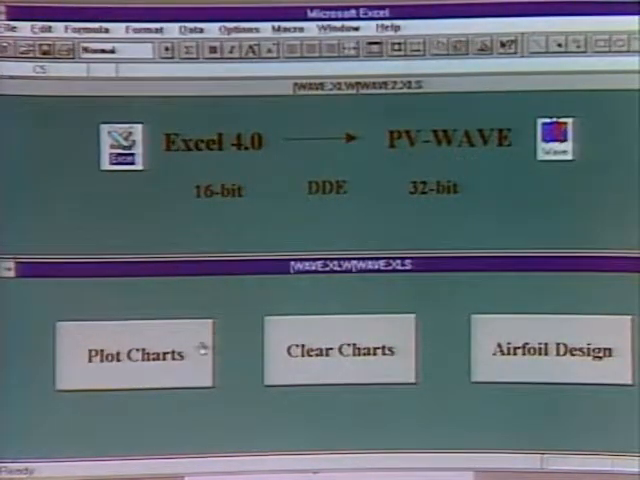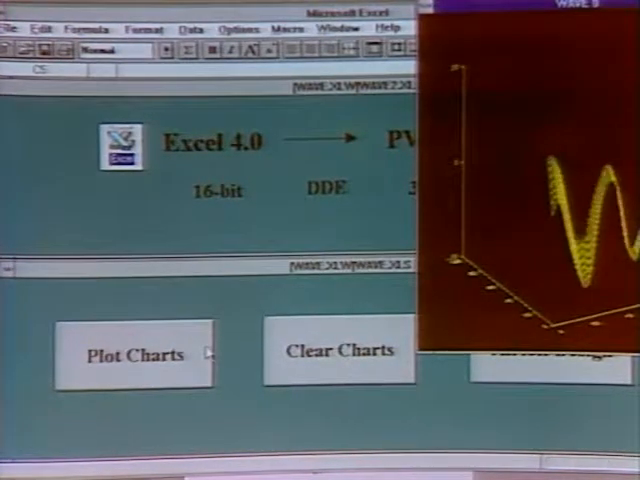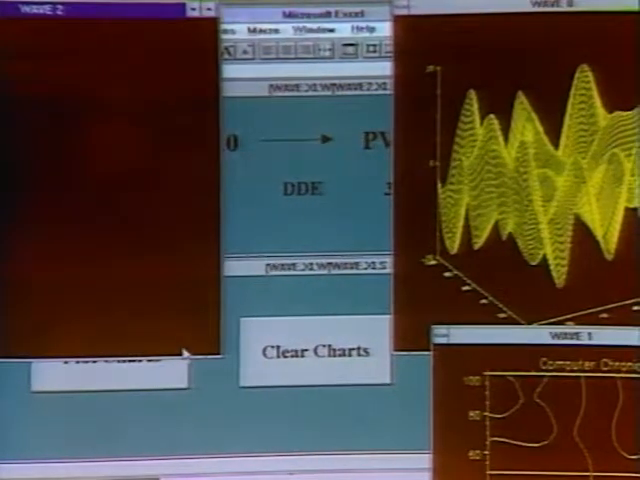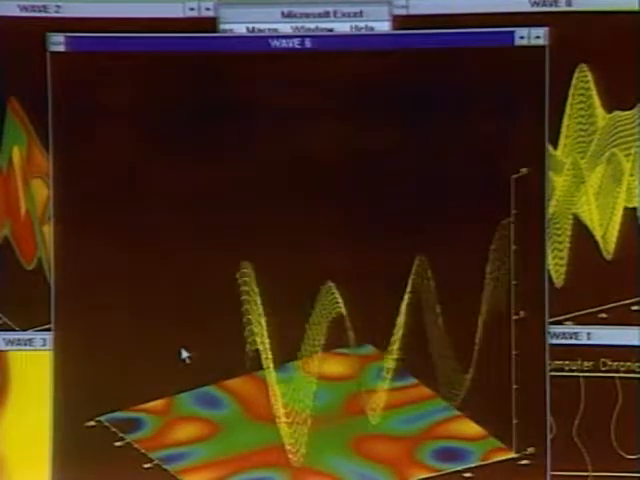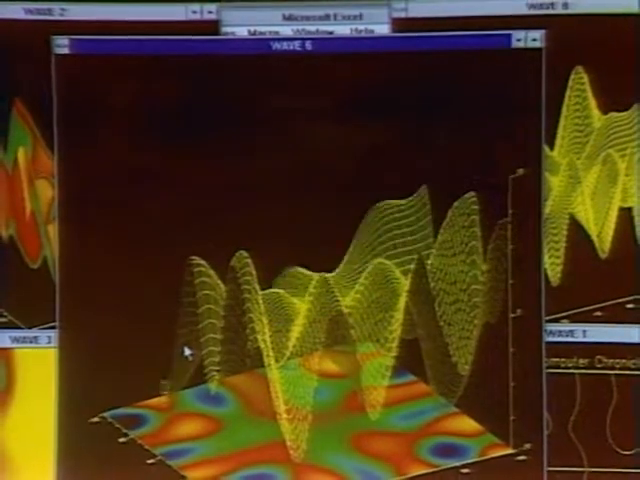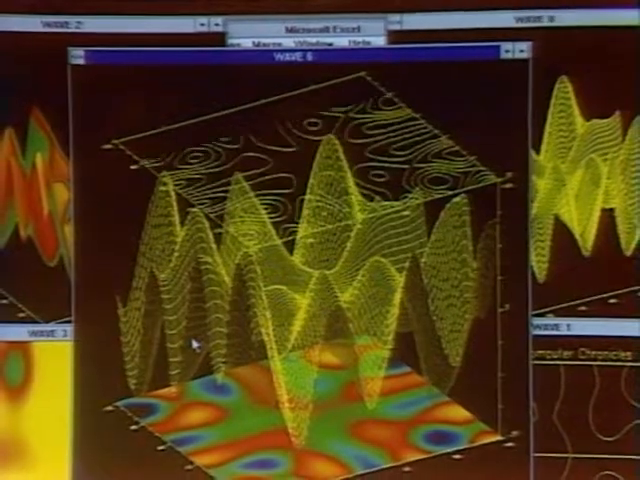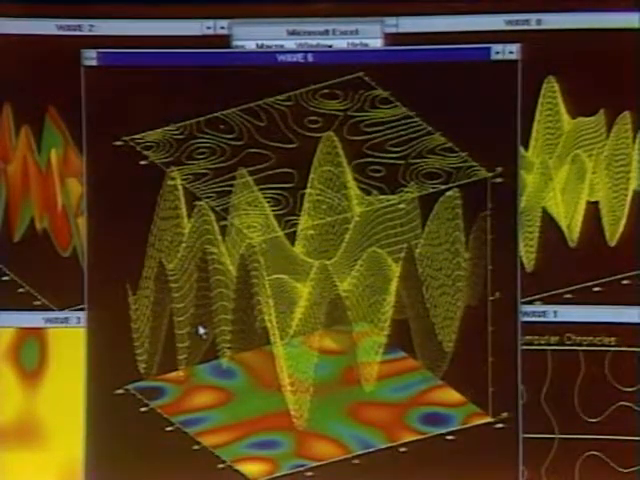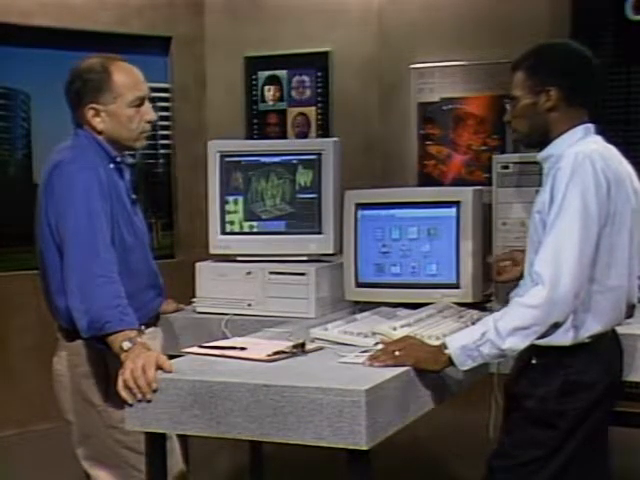Okay, and I'm going to plot that information so that we can see it in a different form. And as you can see, as the charts begin to roll out on the screen here, these are quite complex plots. So what you're able to do is use your familiar Excel, which you could have been running in your 3.1 mode or whatever. With NT, you can actually talk now to this 32-bit PV Wave application. Absolutely. In essence, what you're doing here is actually using the best tools for the appropriate job. Okay, let's turn to the next platform here.